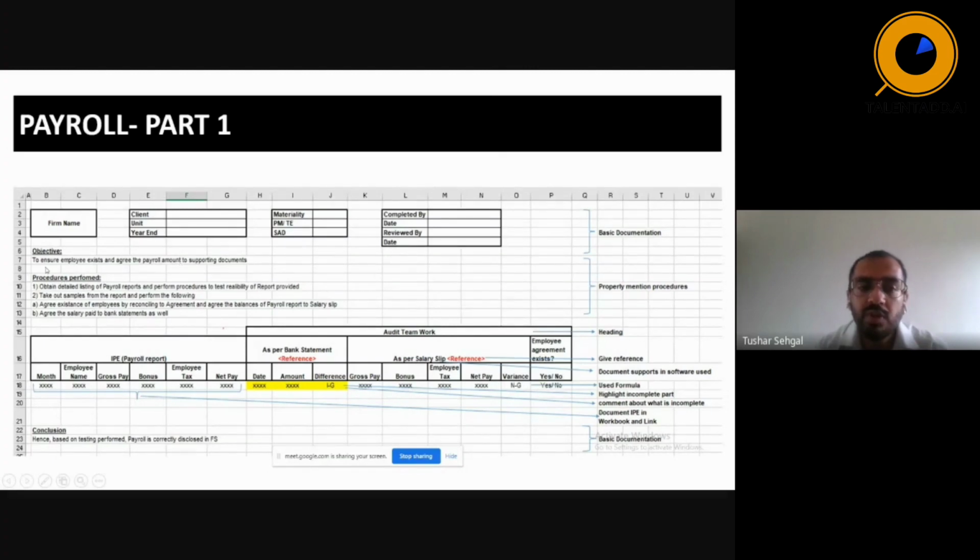So what procedures we will be performing, we have mentioned them. Obtain detailed listing of payroll reports and perform procedures to test reliability of report provided. Okay, and then we will take out samples from the report and perform the following. Agree existence of employees by reconciling to agreement and agree the balances of payroll report to salary slip. And secondly, agree the salary paid to bank statements as well.